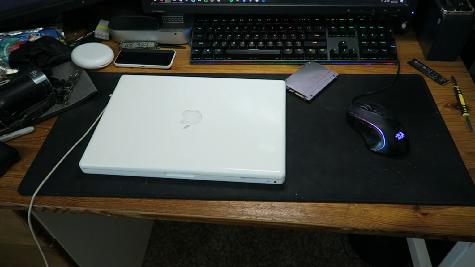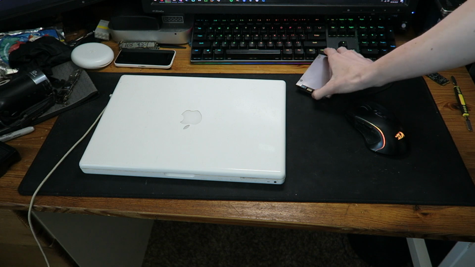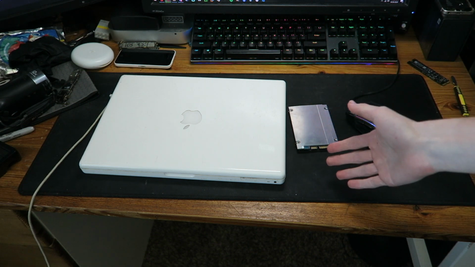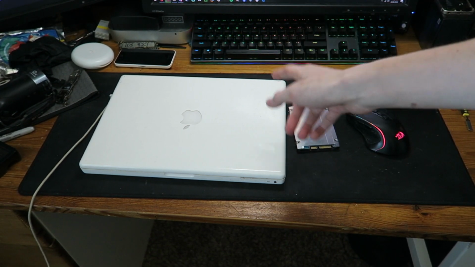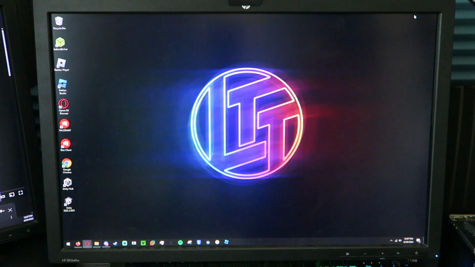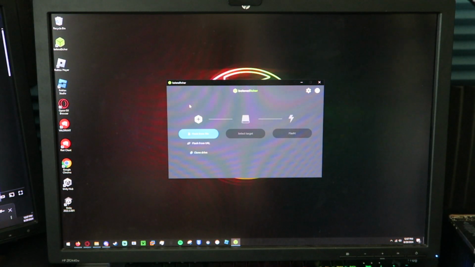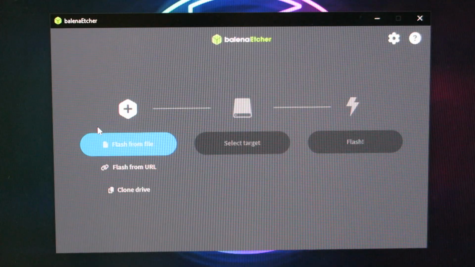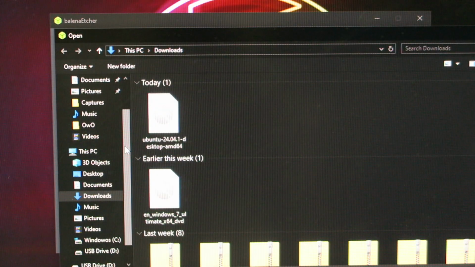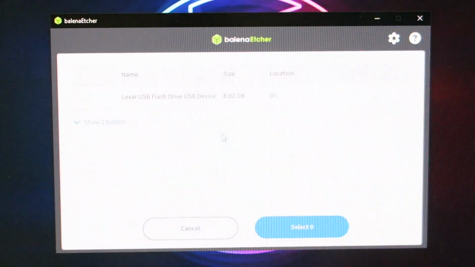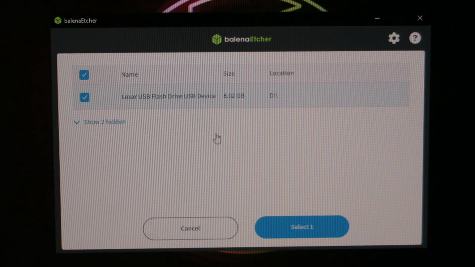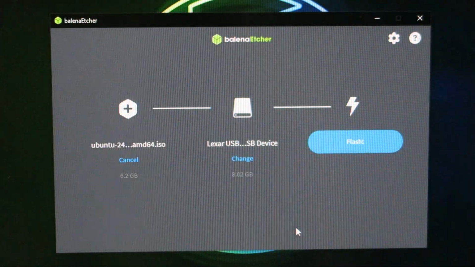And now we wait for the Ubuntu install to finish downloading, and then we're gonna put it on the flash drive and then install it on the MacBook. The installer has finished, so now we're going to go to this program called Balena Etcher. It's basically a program that creates a bootable USB. So we're gonna flash from file, select that, select target. Yep, the flash drive that's inserted.